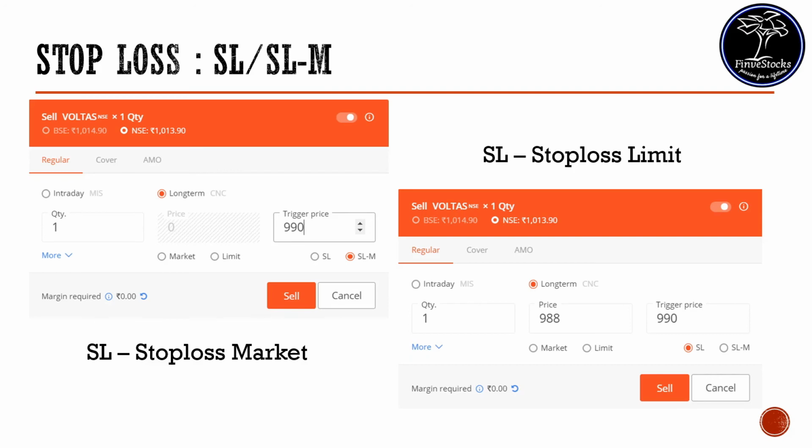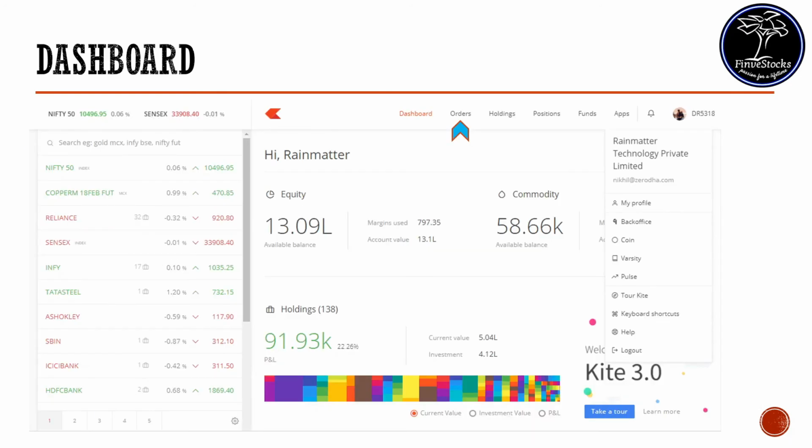Then see how it works. If the price falls to 990, it will trigger a sell order at rupees 988. And if the price gets to 988, it will get executed. The main thing we need to note is, for a guaranteed stop loss execution, it is safe to use stop loss market order. The tab next to dashboard is orders tab.